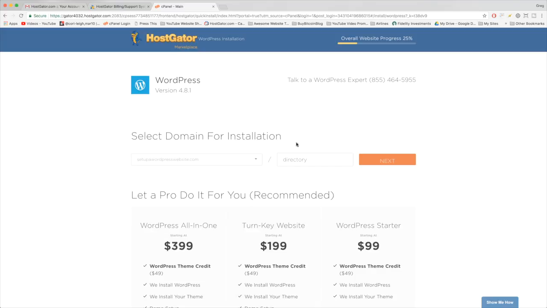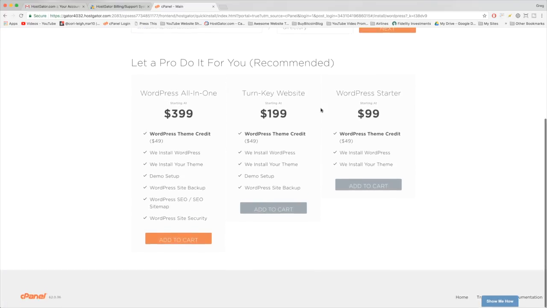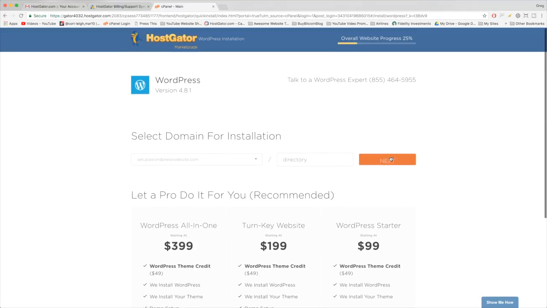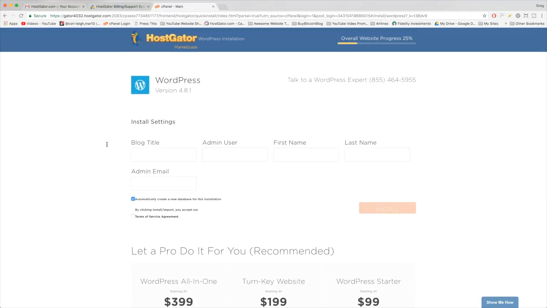Leave the directory box blank, don't even click that, and now we can just click next, and we're not going to let a pro do it for us. We're not going to fall for any of that nonsense. Just click next, and we'll do it for free.